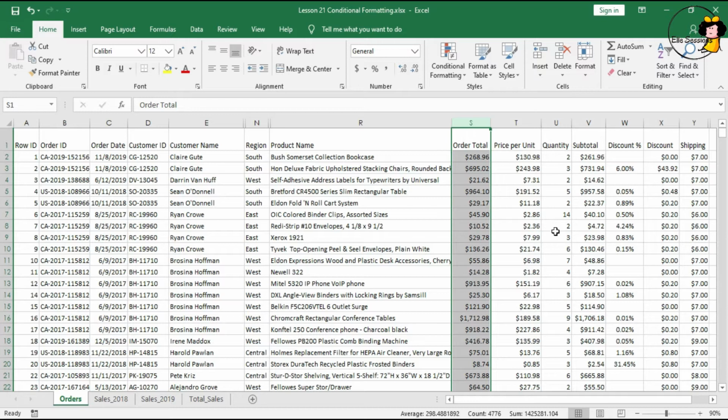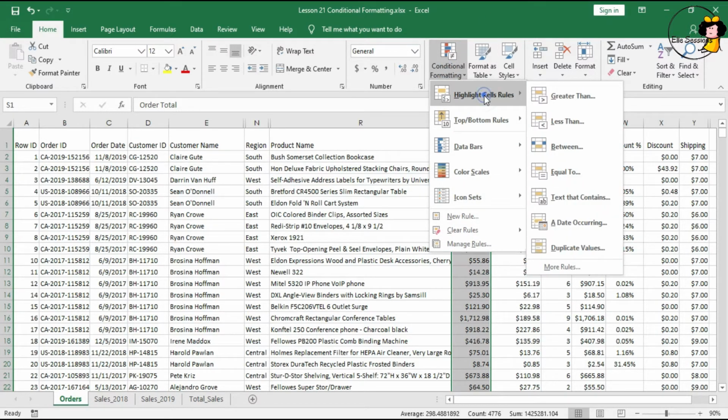So let's see what other options we have. Back to Conditional Formatting, click the Highlight Cell Rules. You can highlight cells that are less than a certain number, in between a certain range, equal to an exact number. This option, text that contains, is only going to be useful for text data. You've also got an option for highlighting cells based on dates.